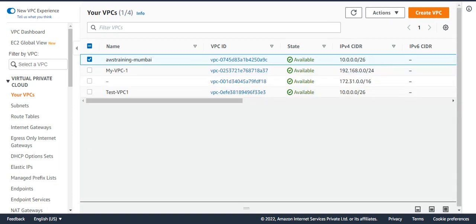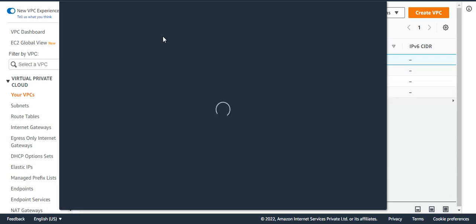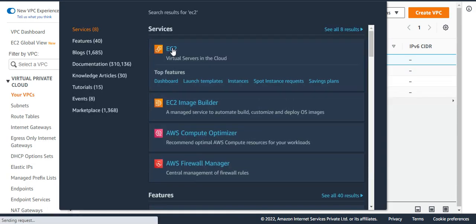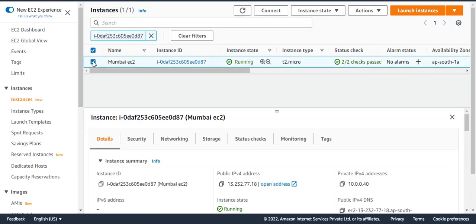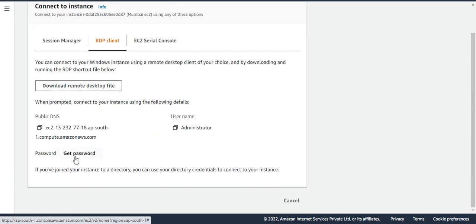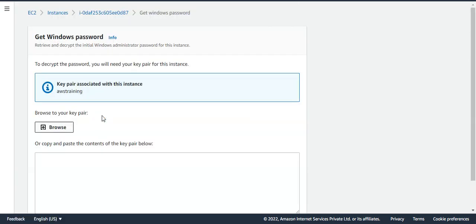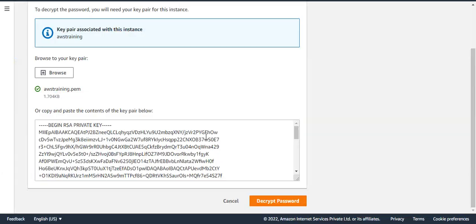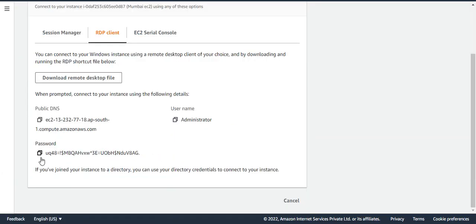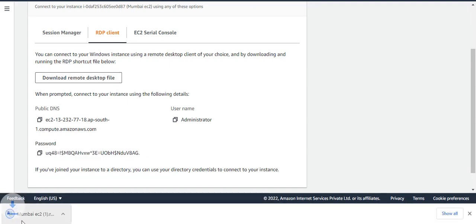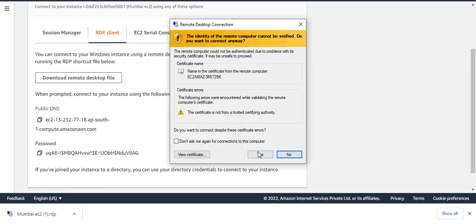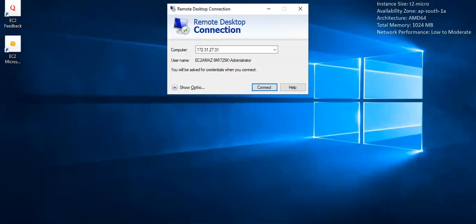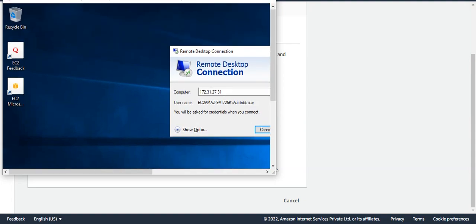Let me go to the EC2 dashboard, and this is the instance I have in the Mumbai region. Let me connect to this instance first. So I'll RDP, I'll get the password first, and this is the password. I'm decrypting it, copy, download, open, connect, and pasting this password. Yep, and now I'm able to log in to the instance which is in Mumbai.